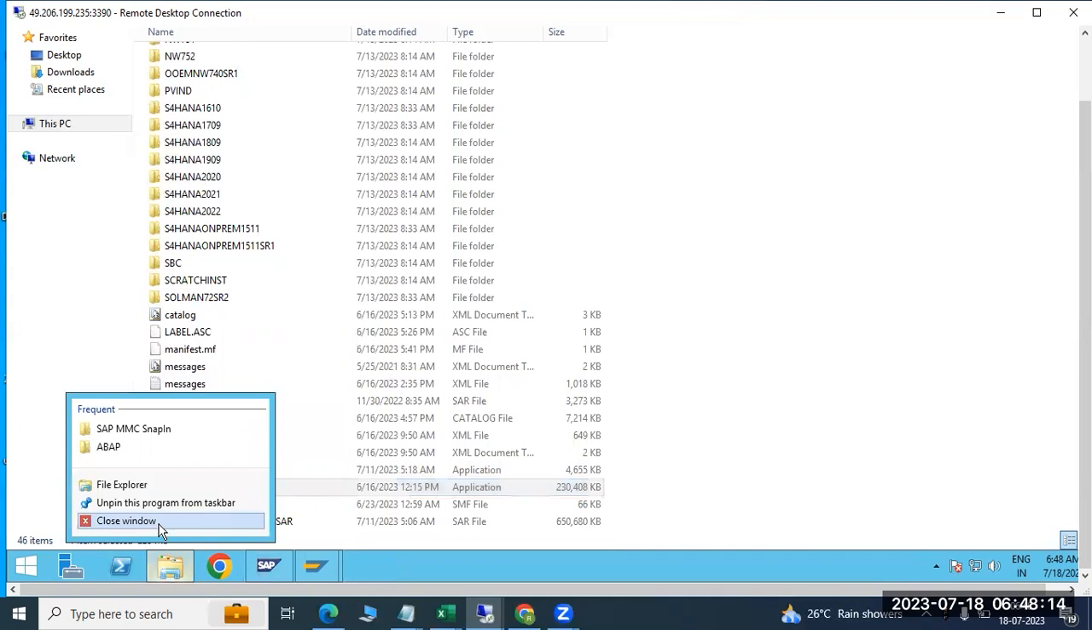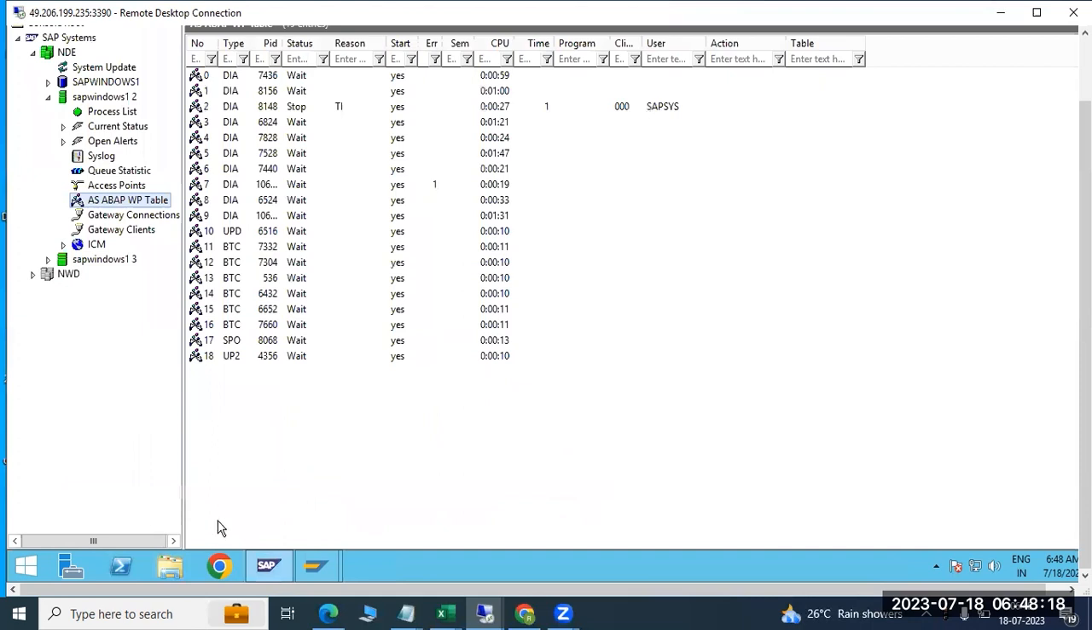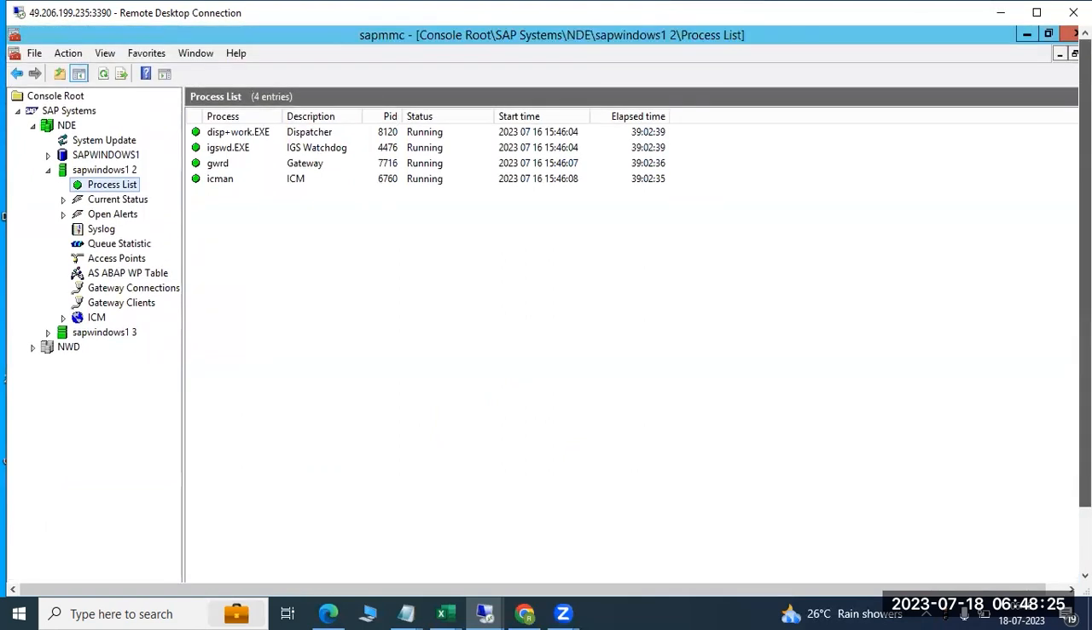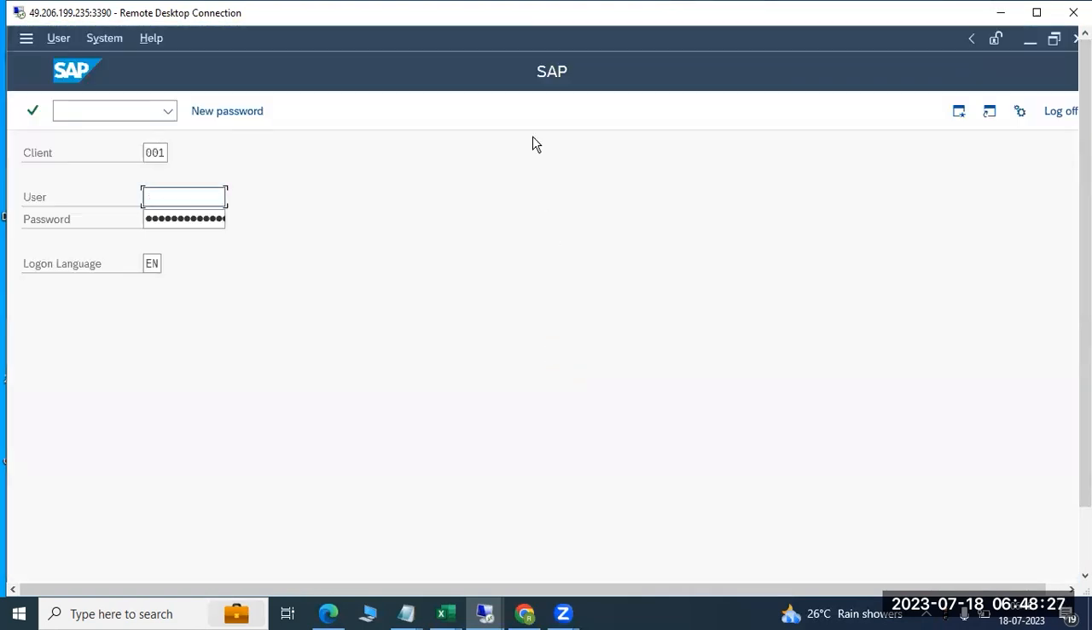Instead of doing this at the ending of the class, in the starting of the class it is very interesting. Tomorrow I will explain how to add the additional application server to the same system. Okay. Any questions from anyone still?